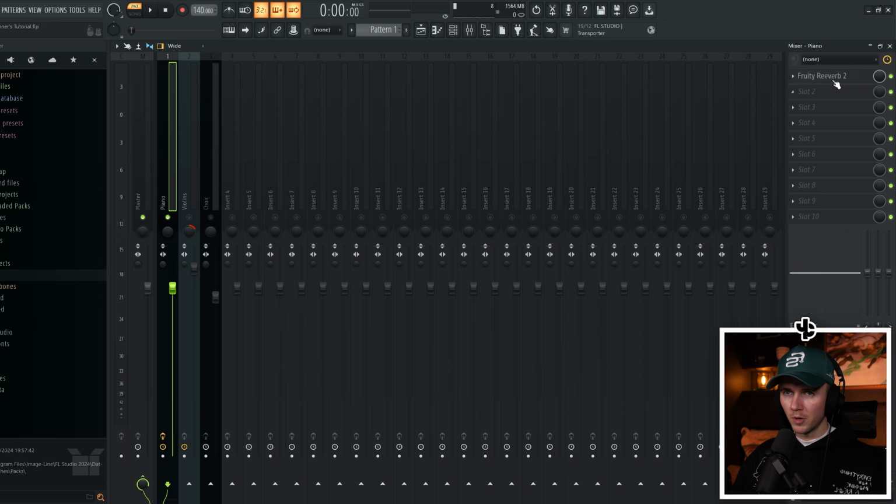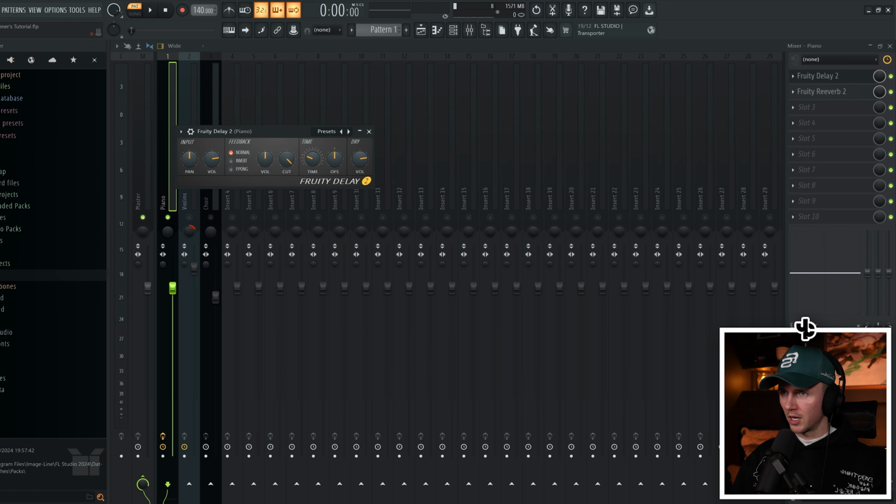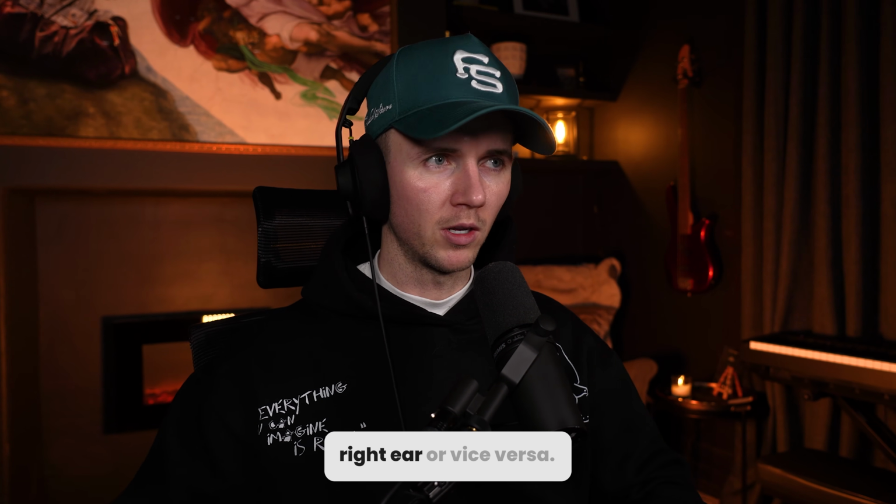To change the order up here, just use the mouse wheel and it will bring the plugin down. And then in slot 1, we could add something like a delay. Let's change the time to 4, or we'll just bring the input volume down and the feedback, which is how long the delays will carry on for. And if we select ping pong mode and change the panning, you're going to hear the delay go from the left to right ear, or vice versa.